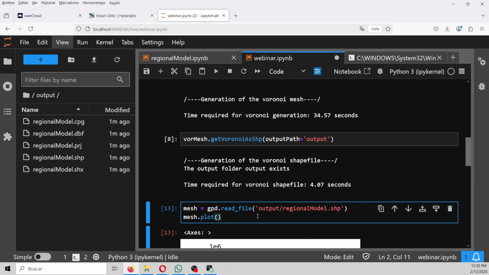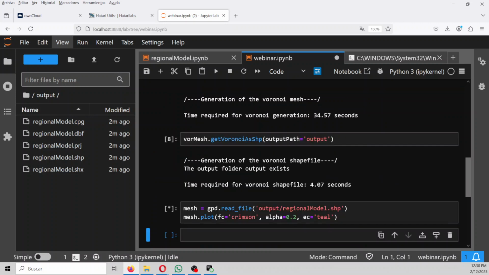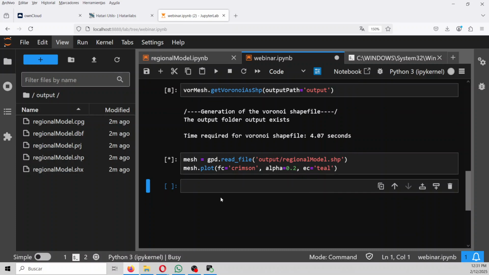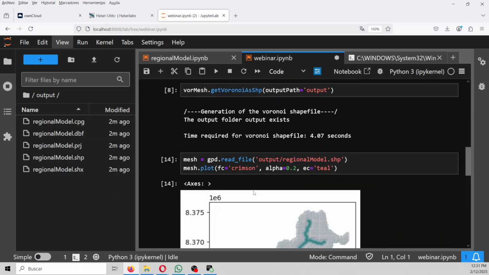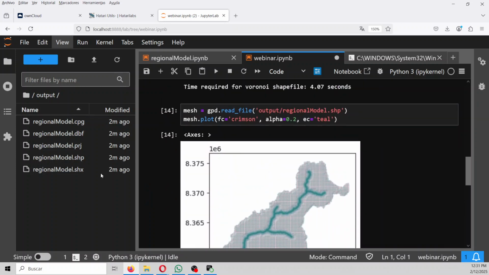Okay. I have some commands. Sorry. So it will be fc is equal to crimson, alpha is equal to 0.3 and edge color is equal to teal. Okay, this will improve the meshing because what I want is that you see the meshing. So this is the meshing that you have created. Awesome. You can also open that with QGIS.